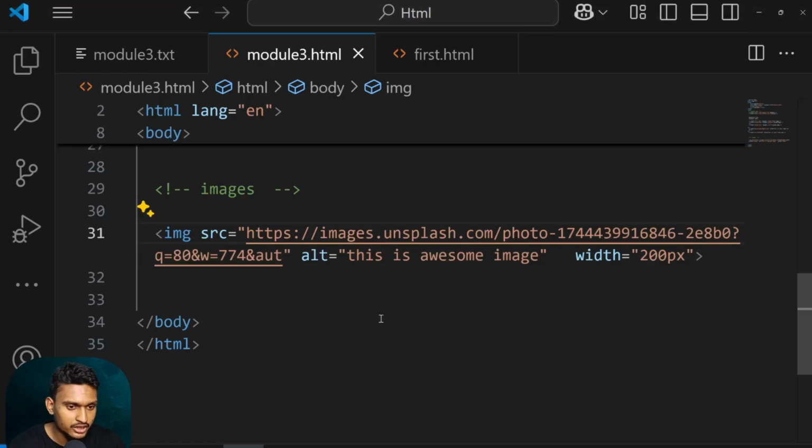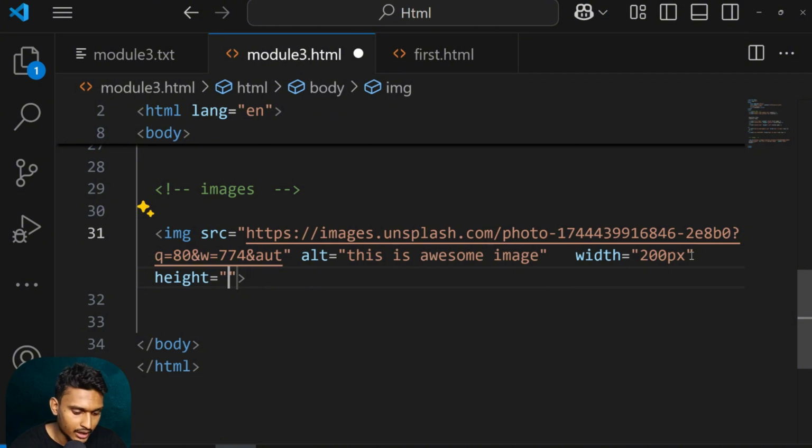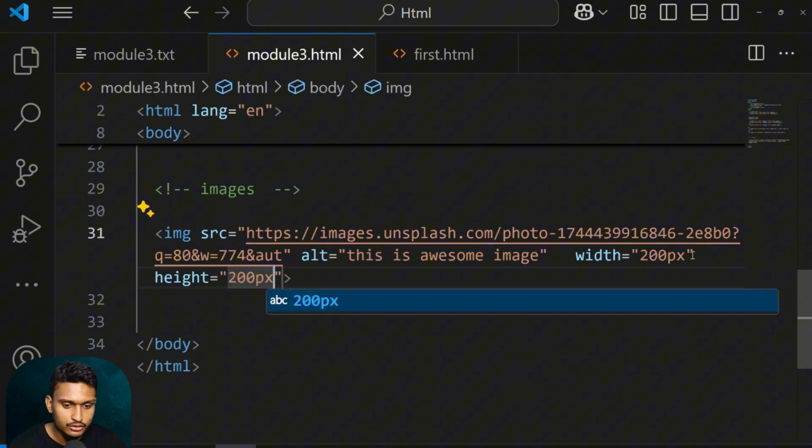Let's go in our VS Code. Okay, then you also have a height attribute inside the img tag. Okay, so I have put 200 pixel here also. Then you can see your image will be even smaller.